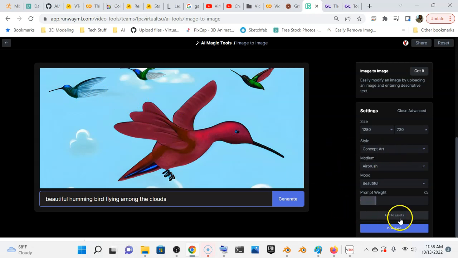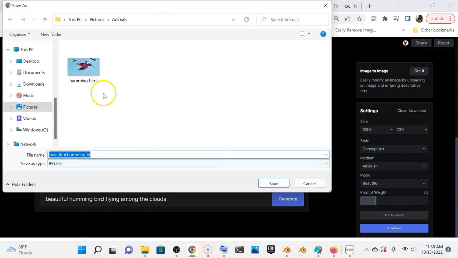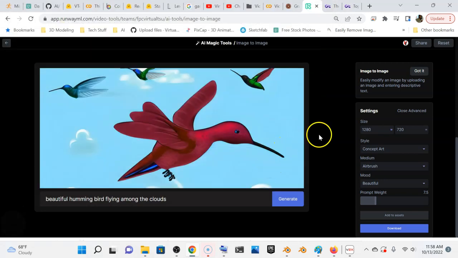Pretty interesting. We're gonna download that one as well. Call it Hummingbirds 1. And then we'll move on and keep generating. So this is the kind of thing that you can do.